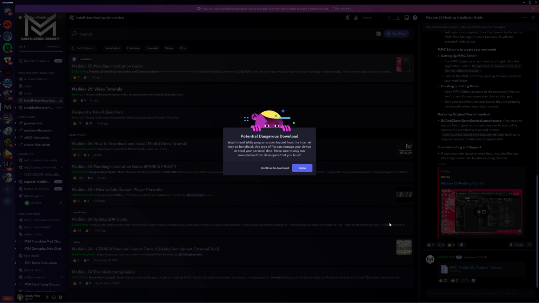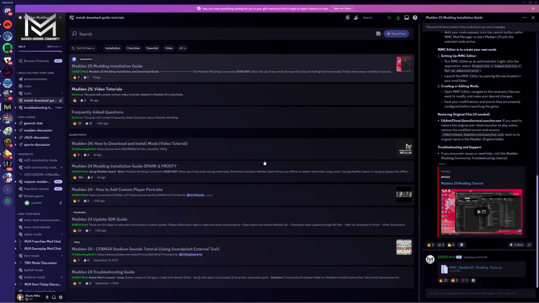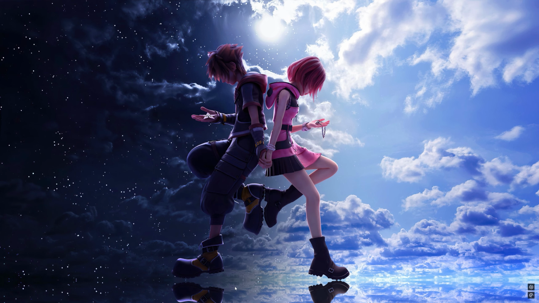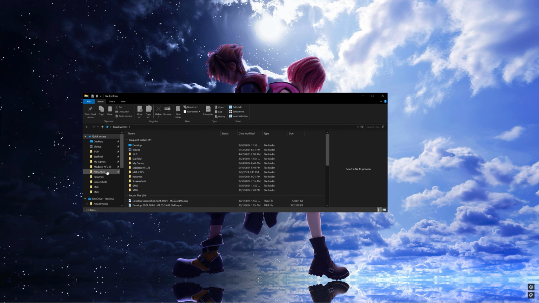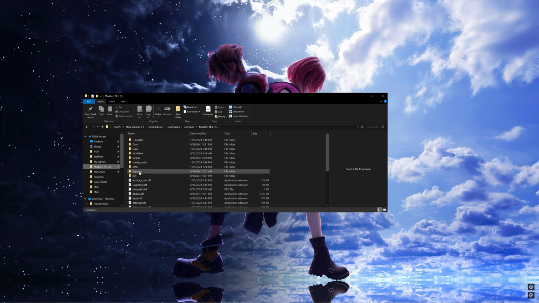You might get a warning that says potentially dangerous download. It is what it is. Anytime you're downloading files off the internet, sometimes you'll get stuff like that. But I'm going to go ahead and save it, and you can save it wherever you'd like, into a folder. I keep all of my folders for my modding games in the root of whichever game that I'm modding. So give me a second. I'm going to bring up my Madden modding folder.